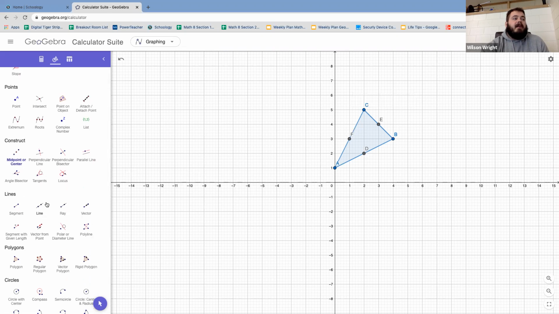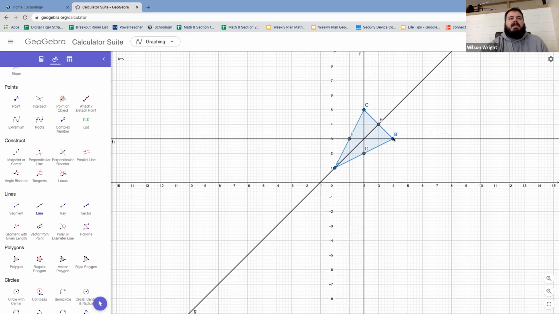Now that I've done that, I'm going to go and click in the lines tab. I'm going to click on line, and I'm going to connect each one of these midpoints to the opposite vertex. So D goes to C, E goes to A, and F goes to B.